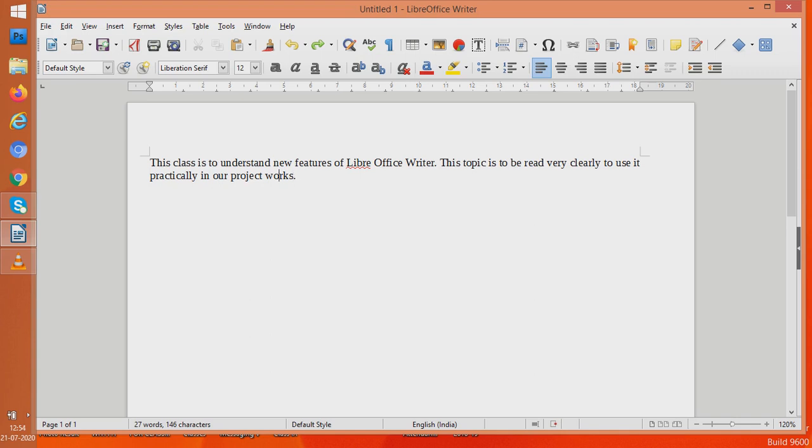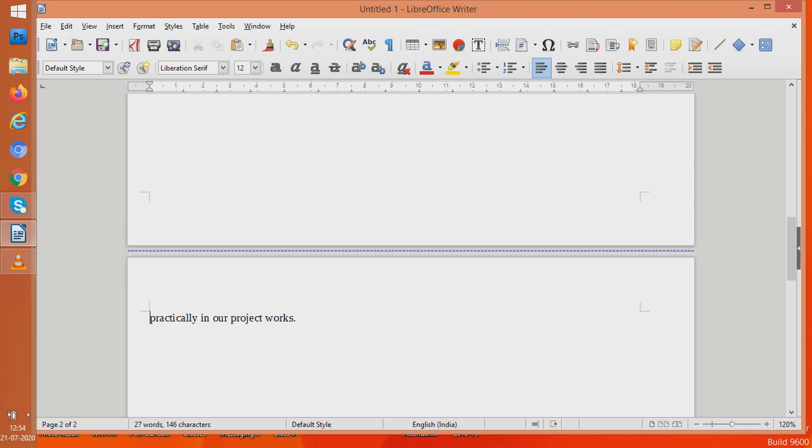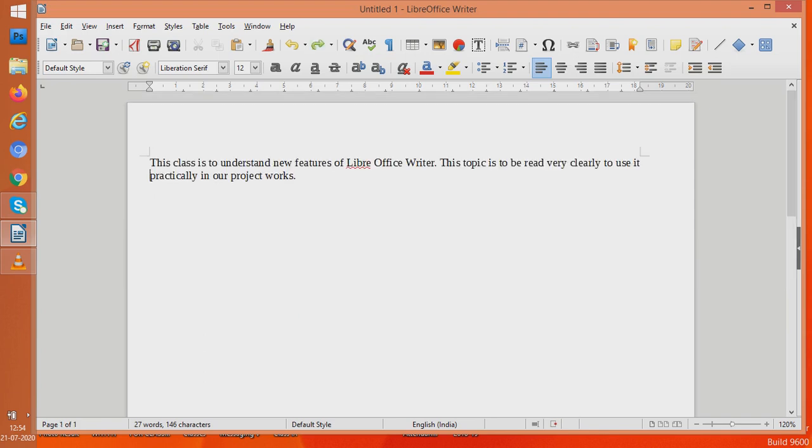What will happen? Now the cursor has to be put here before "practically", because I want "practically" to be on the next page. Now I am pressing Control and Enter. See, it works. It is the shortcut key for it. Again we did Control Z to undo it, and I will show it again, Control Enter.